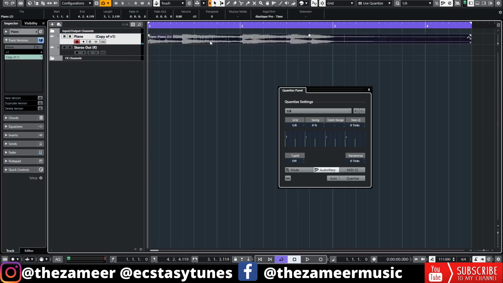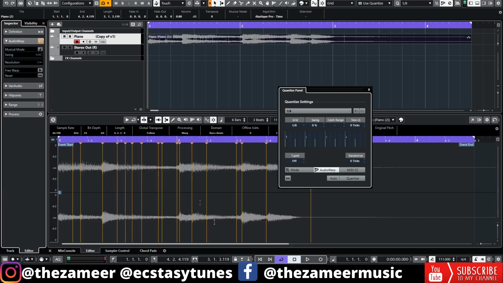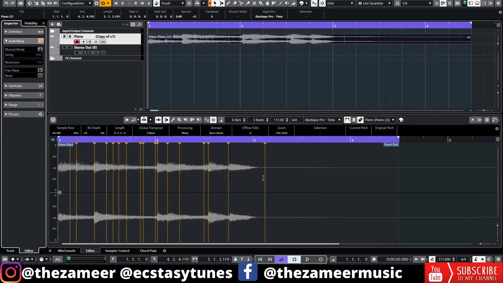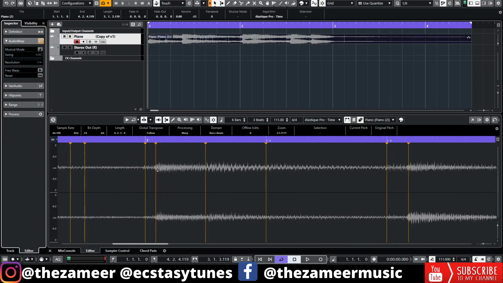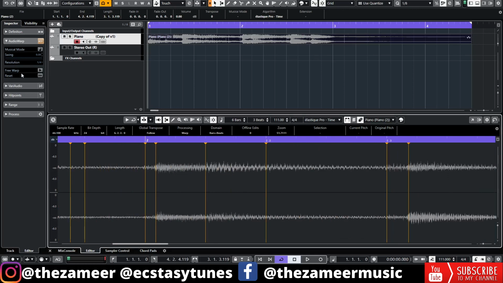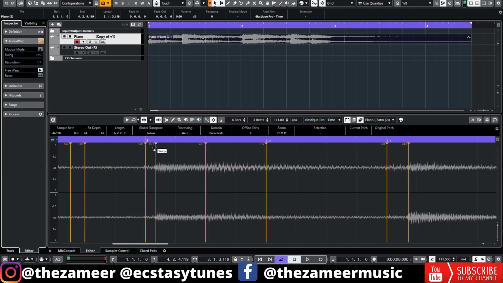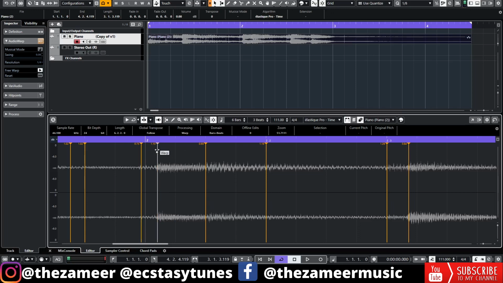If you double click on the quantized one, you can see that it's been edited. If you don't like some of the timing, you can actually go ahead and just manually change it. Go to free warp and then adjust it the way you like it.